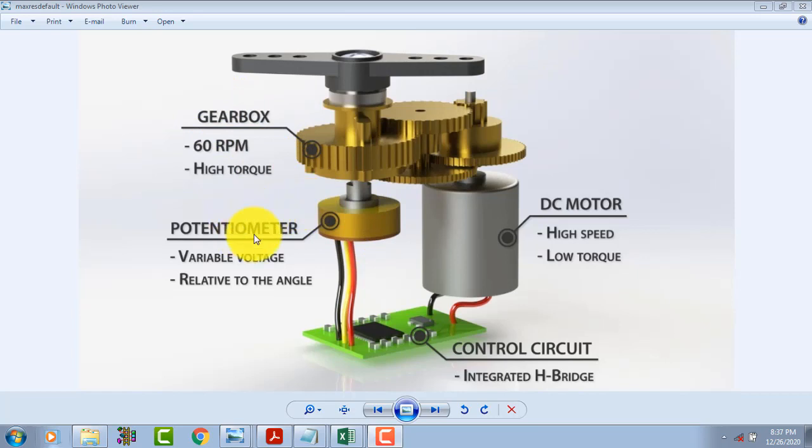This is a potentiometer, and if you use a DC servo motor it will have a potentiometer. If you use an AC servo drive motor, then it will have an encoder. Only one difference in the servo motor of AC and DC: in AC it will be an encoder, and in DC it will be a potentiometer. And this is a control circuit. This control circuit will control the servo speed and position.